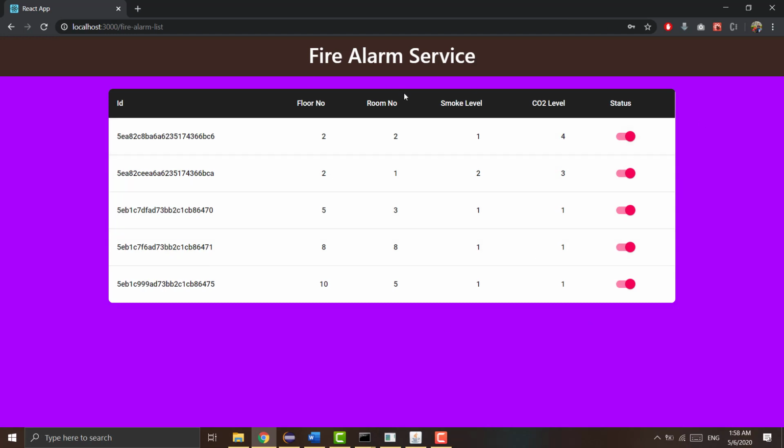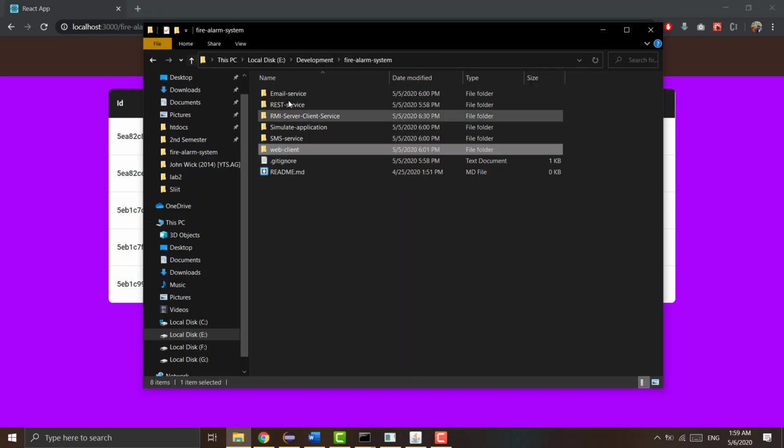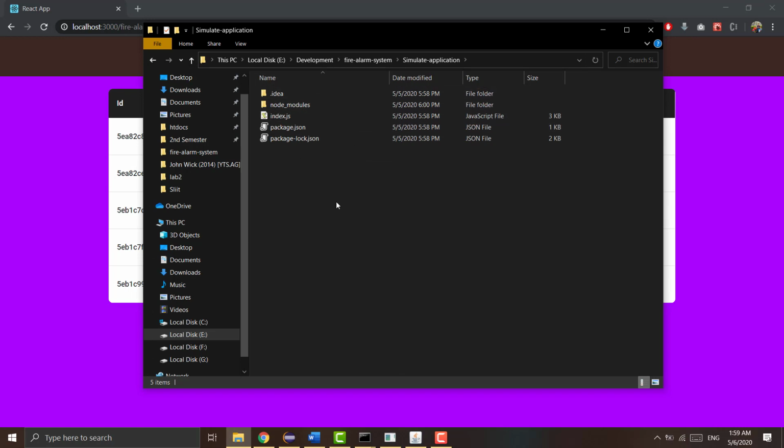This is our UI, and there are already 5 sensors in the system. Now I am going to run our simulate application. To run that, first of all I'm going to our simulate application folder. It is also a Node.js application.